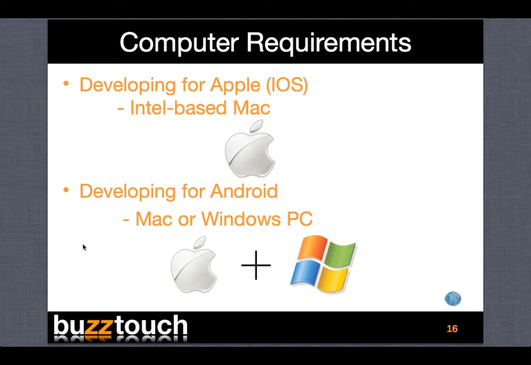And then developing for Android, you can use your Mac or Windows PC, or I know Linux will work as well. So if you don't have a Mac, no worry, you can start working on your Windows computer. You'll only be able to compile your Android app, but at least you'll get running and see how it works, and maybe you're going to want to make the investment to grab a Mac.